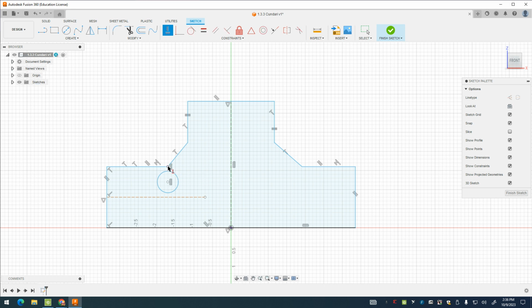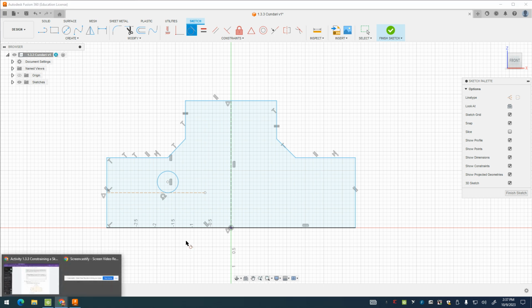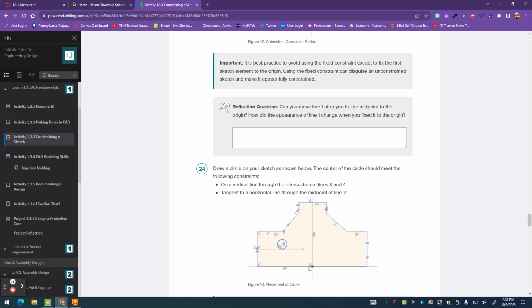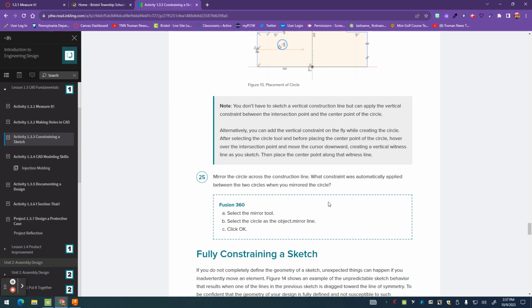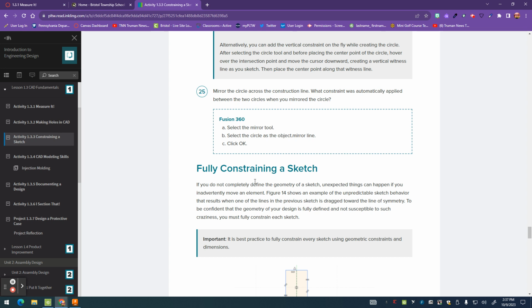To the point where these two pieces come together. And then it also says tangent. So tangent is when the circle touches a line in one spot. Circle to line. Okay. Starting to look like what it's supposed to. Okay, so we did those two rules. Then it says mirror the circle on the other side. Okay, so we have, ooh, fully constraining the sketch. So we're going to mirror the circle and then we're going to be good there.